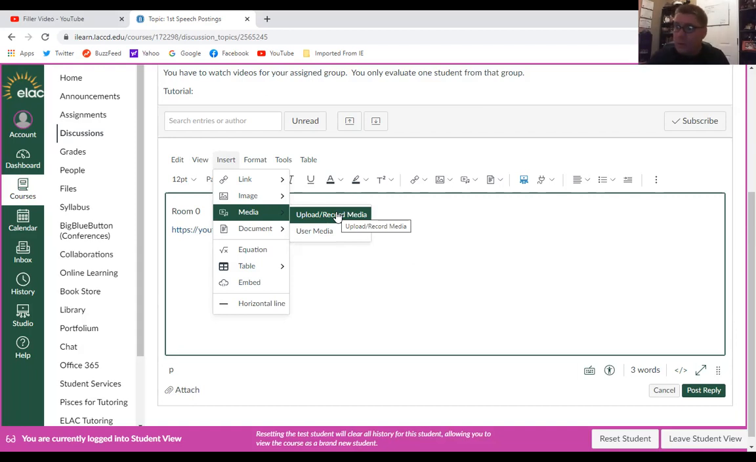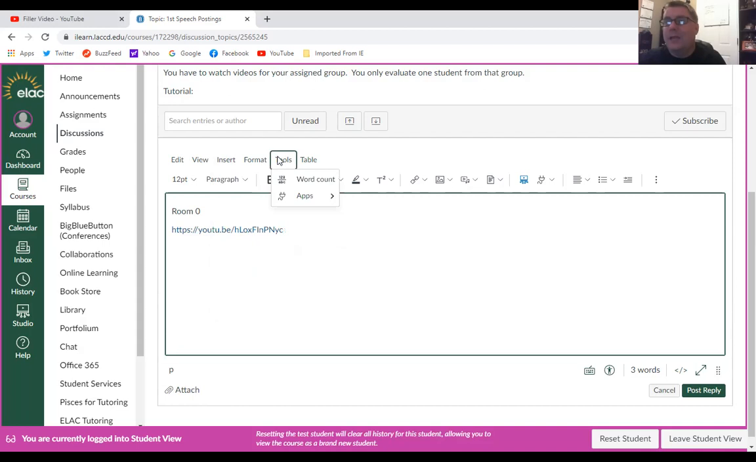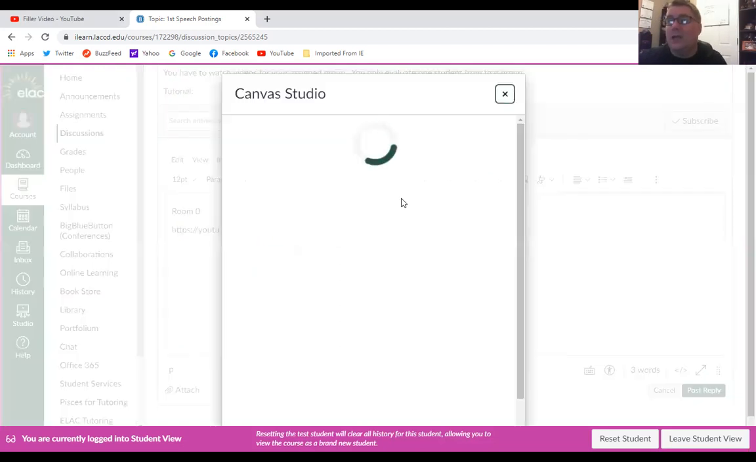But you can try on your own the upload and record media options as well. And I think there's the Canvas Studio as well. What Canvas Studio does is give you lots of different options. My Canvas Studio has a couple videos on it from previous classes. Let's just wait for it for a sec. It might not come up because I'm in student view.